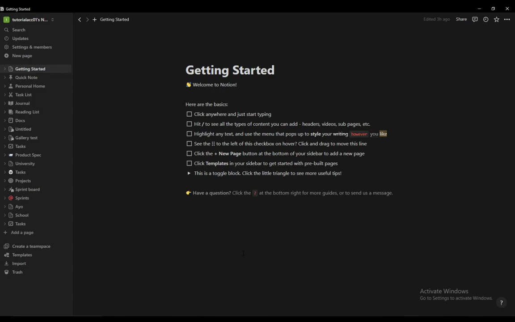Now, to create a meal plan, what I will be using is a table. So let's get right into it. First and foremost, I'm using the Notion desktop standalone version. You can do the same on the web version as well. However, that is just so you know what this is.